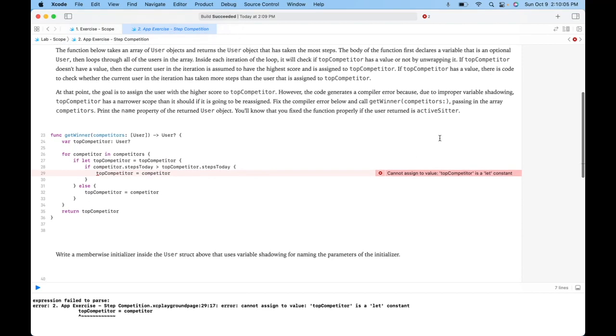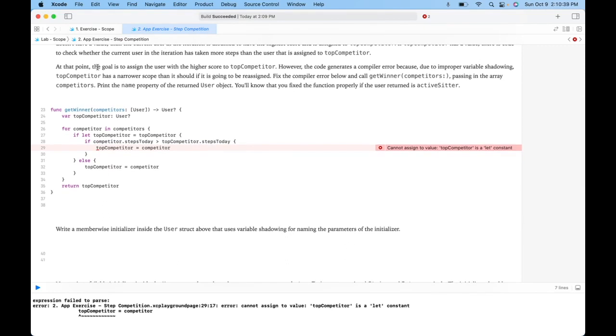The body of the function first declares a variable that is an optional user, then loops through all the users in the array. Inside each iteration of the loop, it will check if the top competitor has a value or not by unwrapping it. And if the top competitor doesn't have a value, then the current user in the iteration is assumed to have the highest score and is assigned to the top competitor. If the top competitor has a value, there is code to check whether the current user in this iteration has taken more steps, then that is assigned to the top competitor. Okay. At that point, the goal is to assign the user with the highest score to the top competitor.